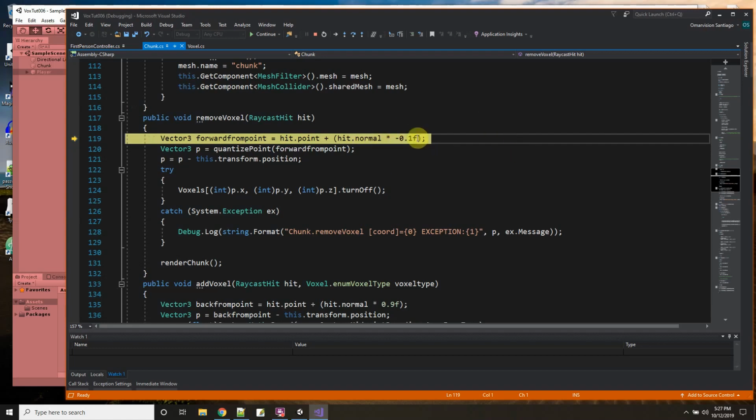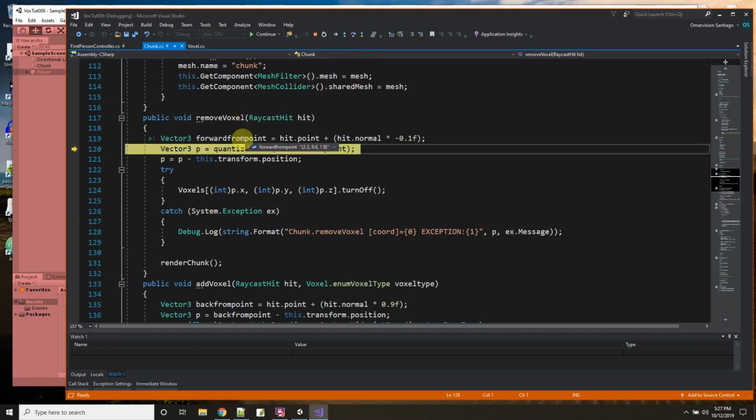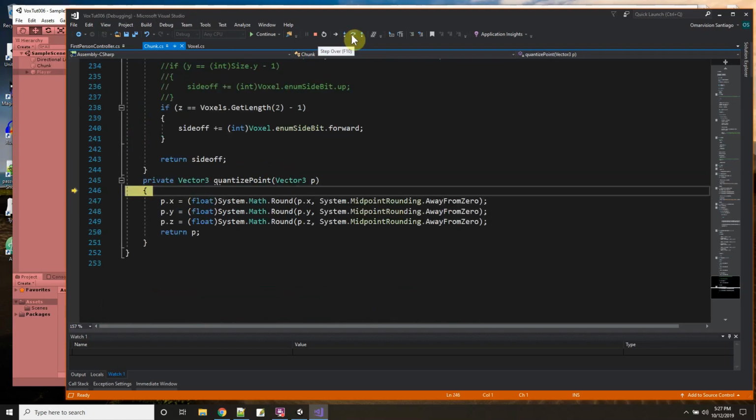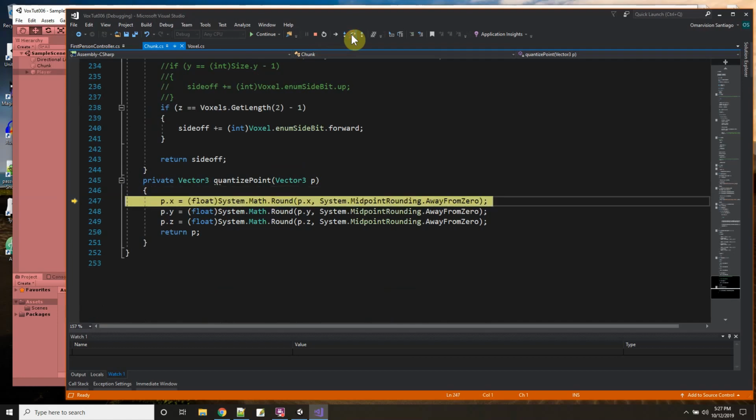And I've got to make sure I'm inside the voxel when I go in the other direction. As long as I go a little bit, like 0.1, I'll be inside. So that'll be a point inside the voxel, and that point equals 2.3, 9.4, 1.9. Okay, it's not whole numbers. And then this quantized point is going to round it off to whole numbers, basically to the center of the voxel. All my voxels in the chunk are located at whole number positions.